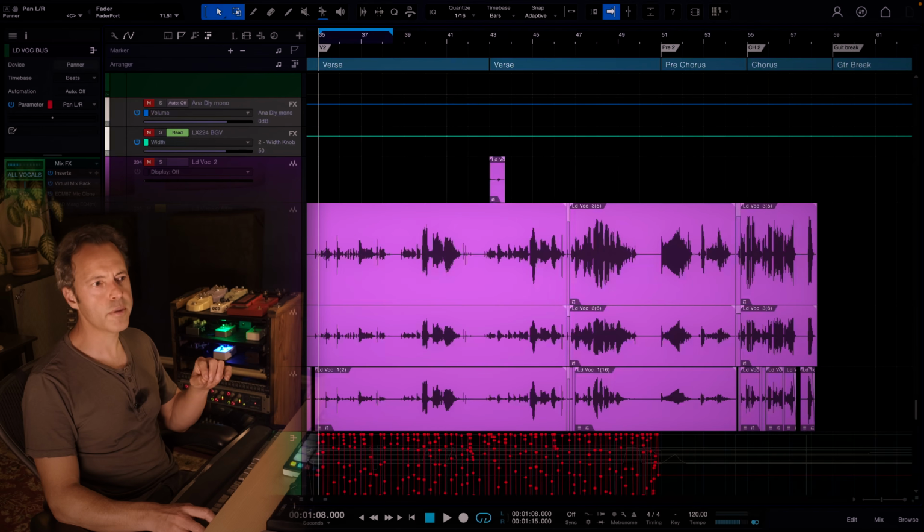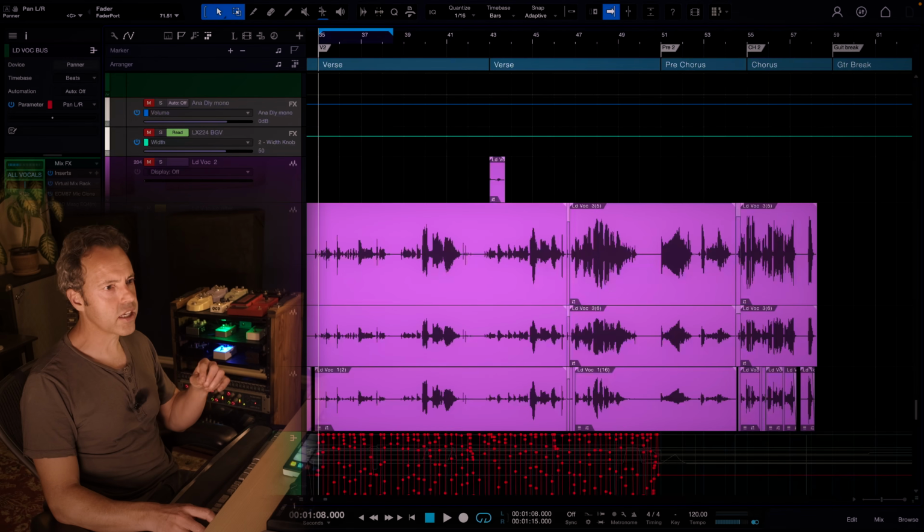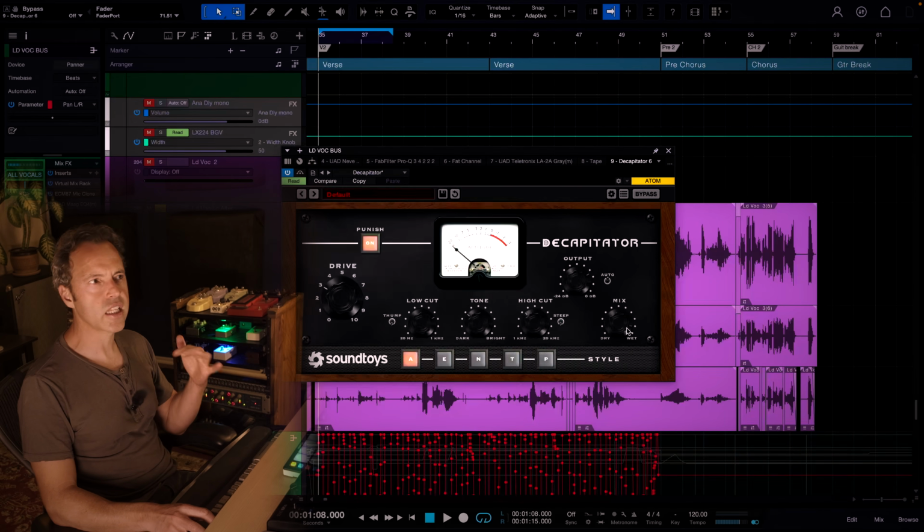Okay, I'm liking that, but the lead vocal is still not gritty enough. So let's add another instance of Decapitator, this time at the end of the lead vocal bus. I'm using a fair amount of drive here without going too overboard and using the filters and tone knob to shape it. I've got the mix knob at about 90% wet, leaving some of the high-end cleaner sounding.